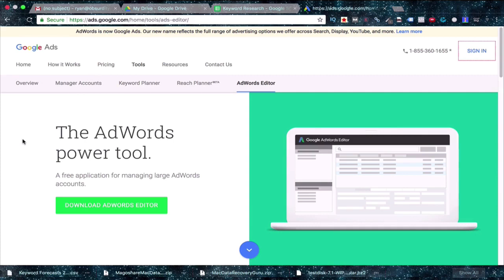So what you're going to want to do is jump over to the Google Ads Power Editor tool and download this free software. It's created by Google. It works well. There's no viruses. You're fine. So download that software and then jump into it immediately.